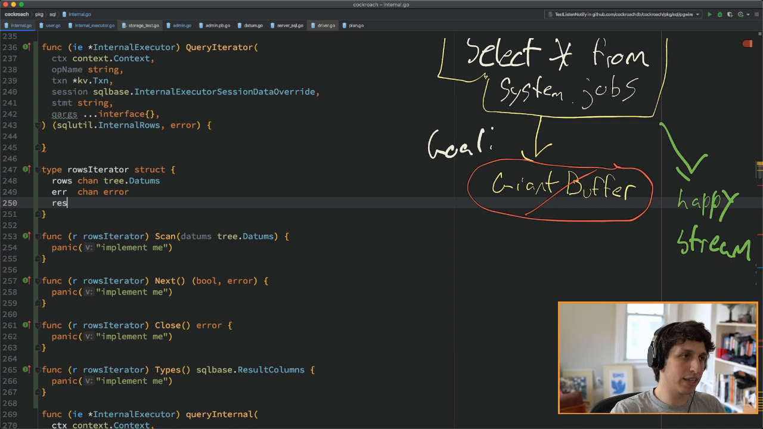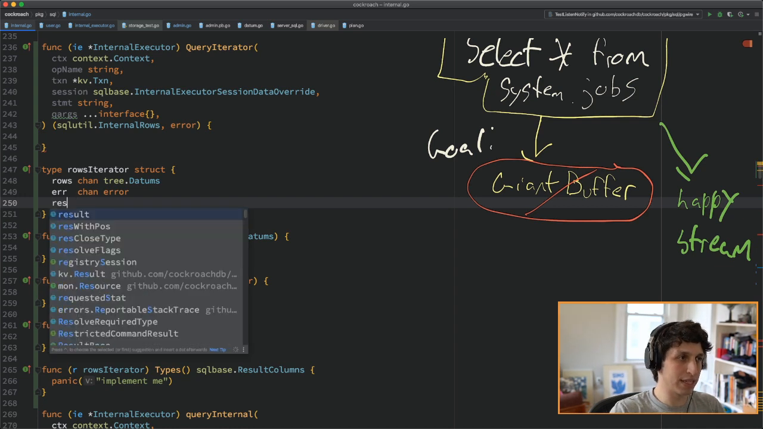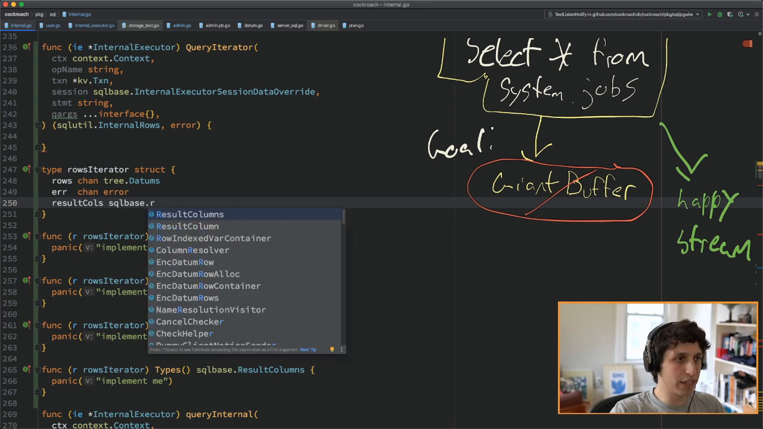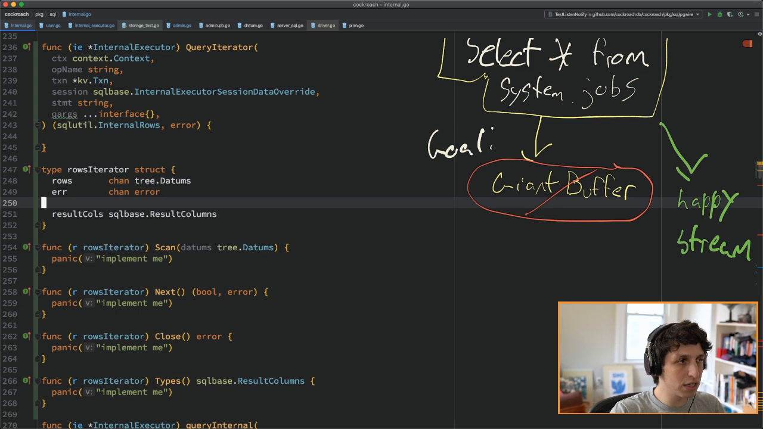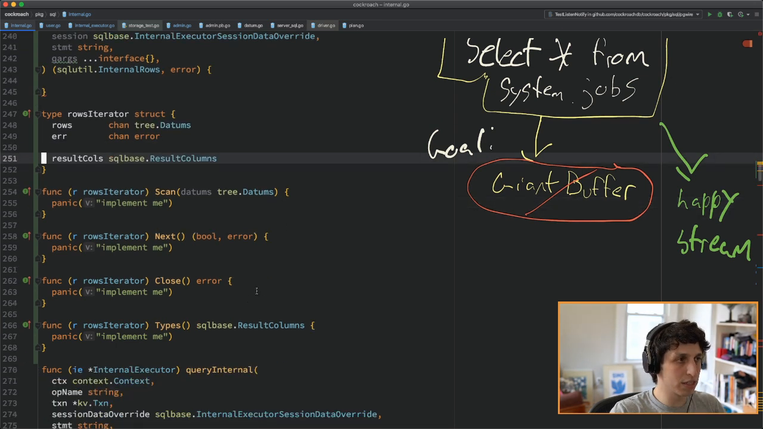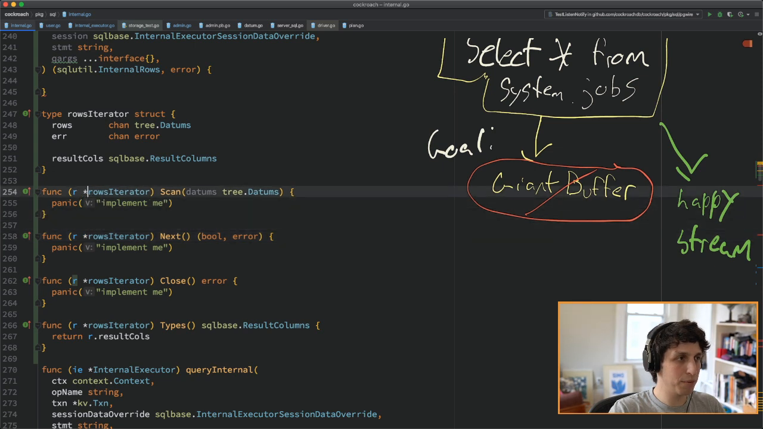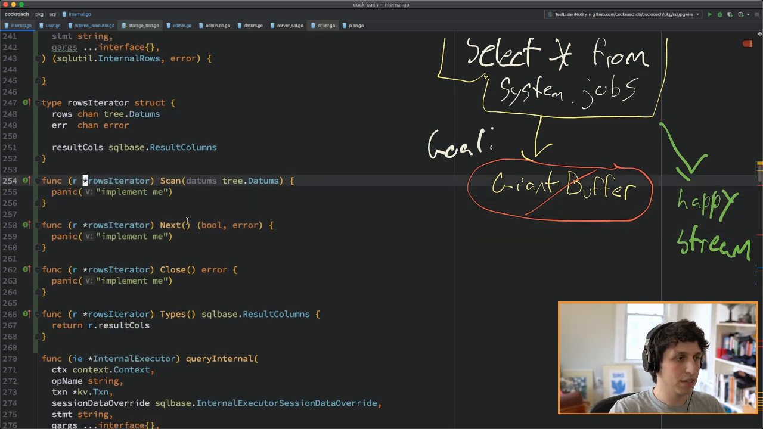And then we also have this result columns thing. This stays static. It's in the beginning. So I think that this thing doesn't need to be synchronized whatsoever. So that's cool. Types can return r.result calls. This also has to be probably a pointer receiver thing. Probably. I guess not strictly, but whatever.